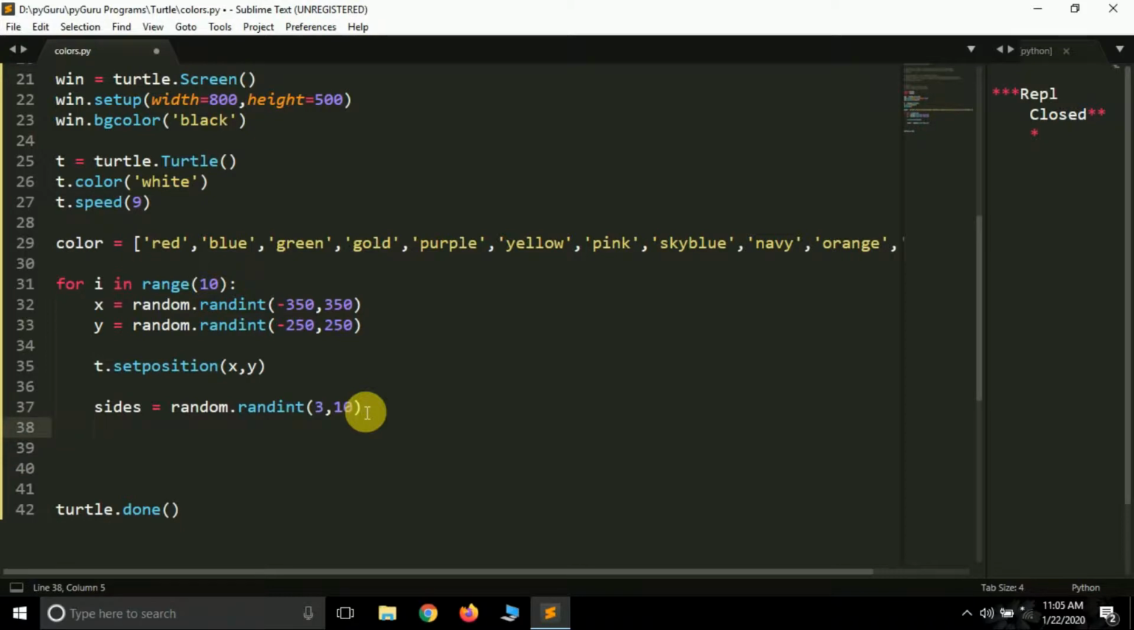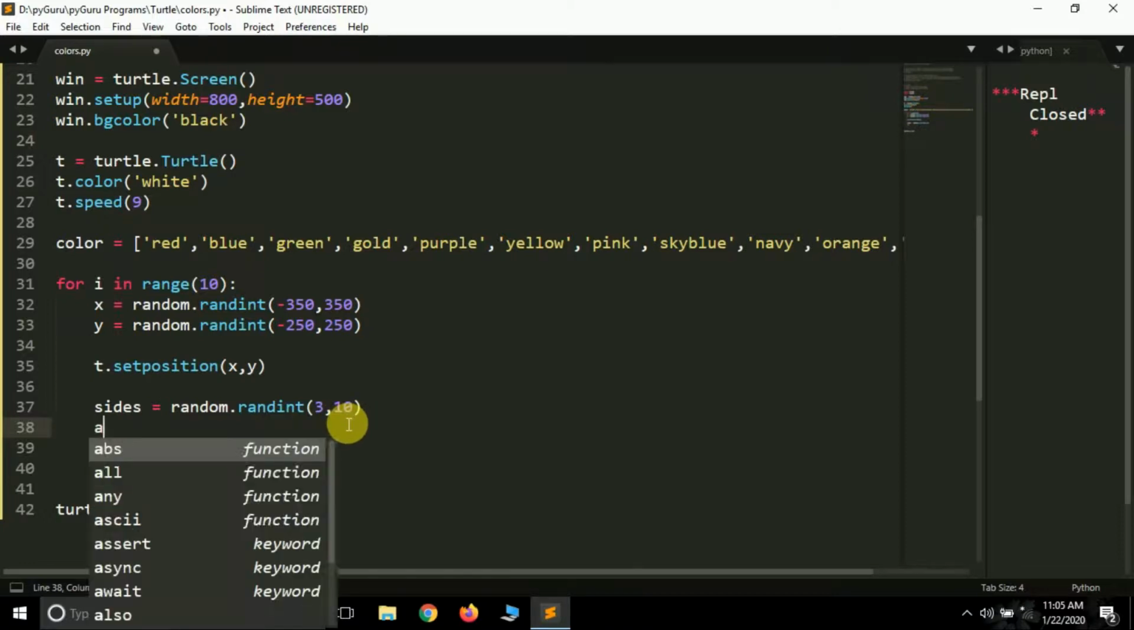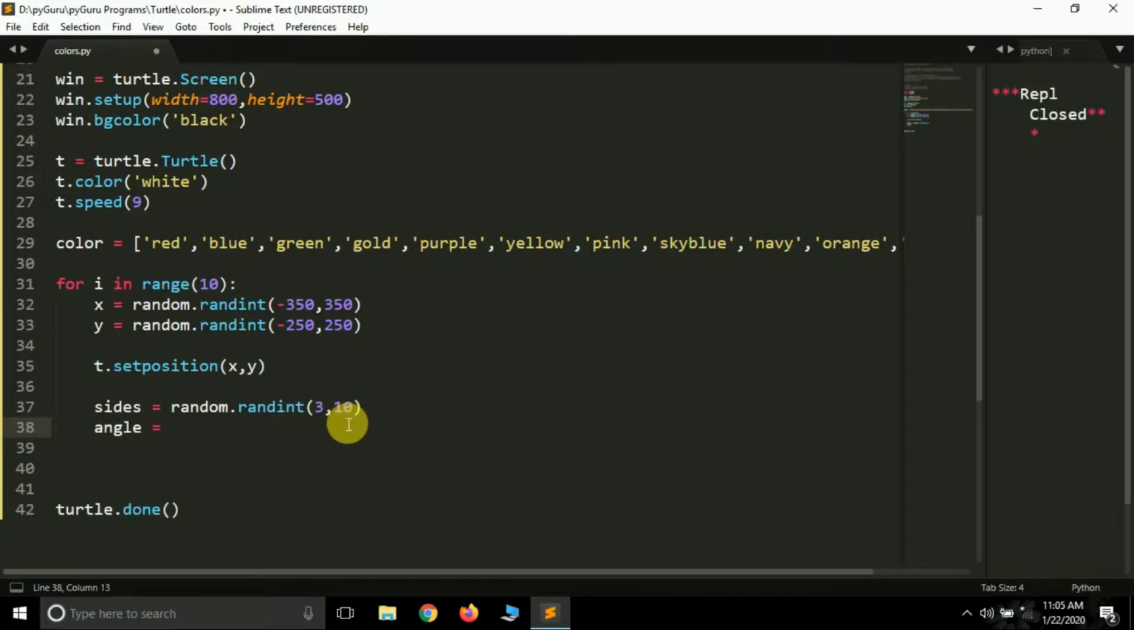Okay, this does not work like the range function. Instead, 10 is also included. So the minimum sides will be 3, the maximum sides will be 10. And for the angle, we have a formula for the exterior angle of any shape. You simply have to calculate 360 divided by the number of sides. It will give you the exterior angle of a polygon.